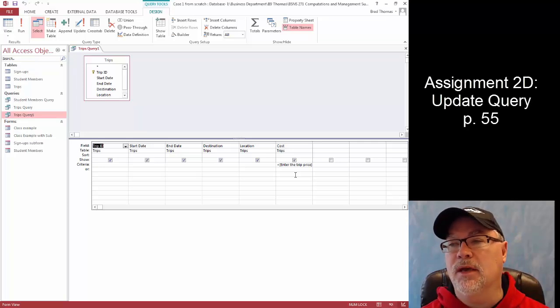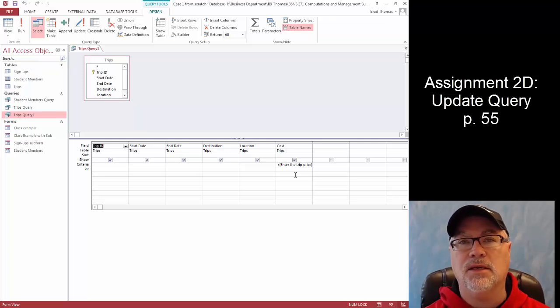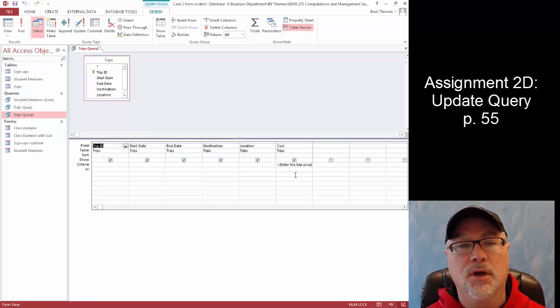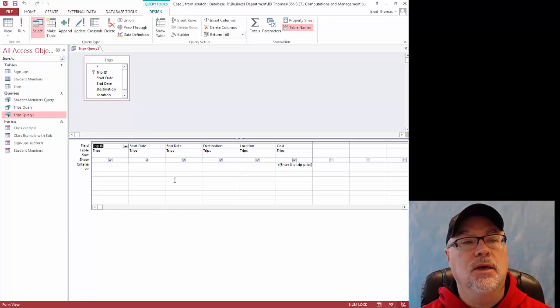2D is an update query, and we're getting a little more dangerous here because that's actually going to update records. In this case, they tell us that sometimes we have insurance that increases the cost of a trip. So you might want to, with one operation, update all the trips based on however your insurance comes in. That's called an update query. So let me get rid of this one.